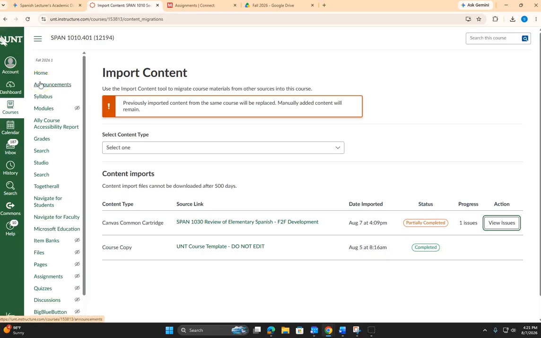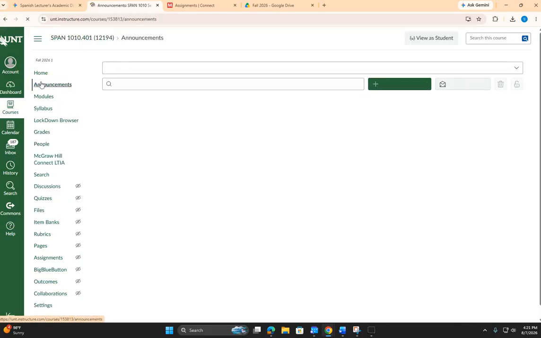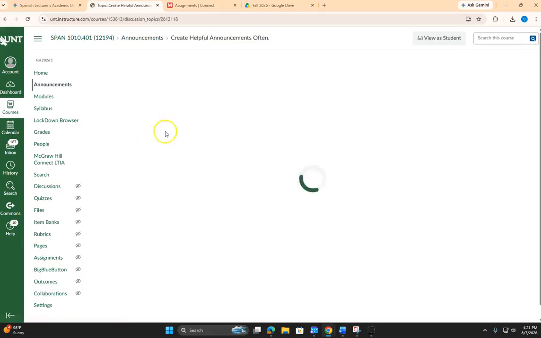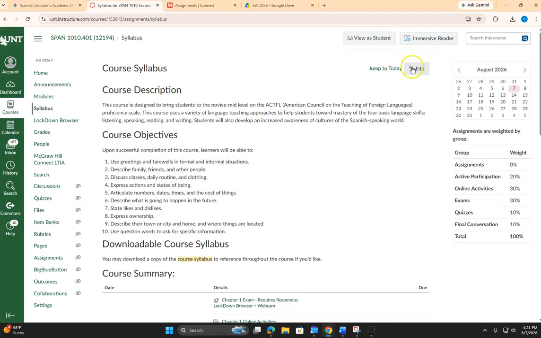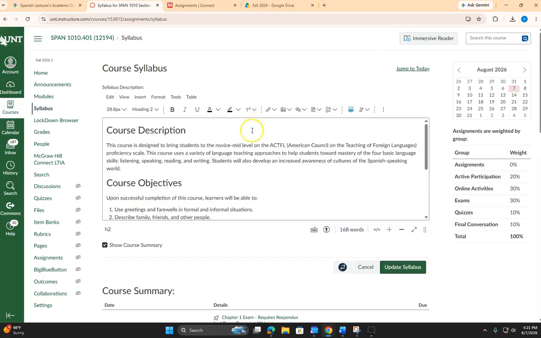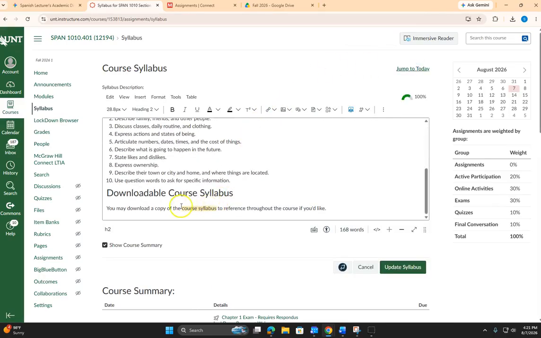Okay, but let's take a look at some things that need to be adjusted. First, I'll go to Announcements, and you want to replace this placeholder announcement with your initial welcome announcement for your students. Okay, then I'm going to go to Syllabus, and here I'll click Edit, and I want to put a downloadable course syllabus right here.